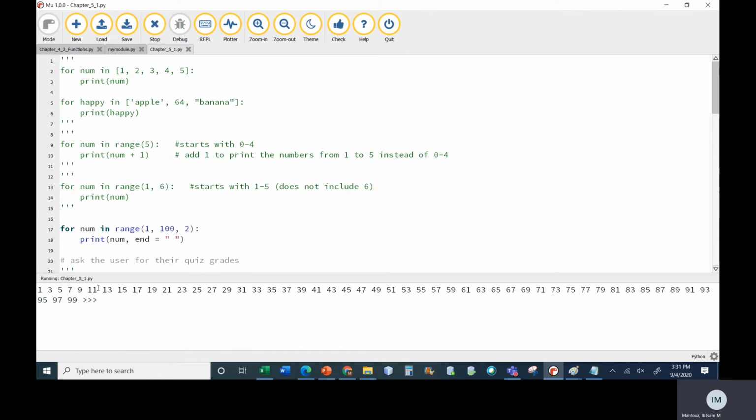Okay, so now it's starting from 1. Did it include the 100? No, it doesn't include the 100, and it's going in increments of 2. So it's giving me the odd numbers, but I want the even numbers. So I'm going to start it off with 2.